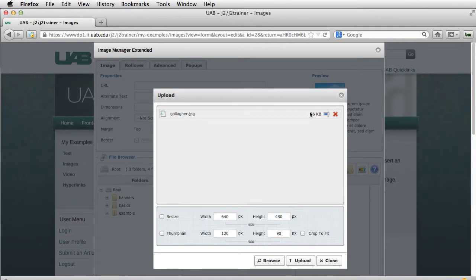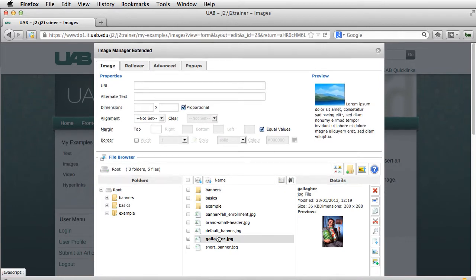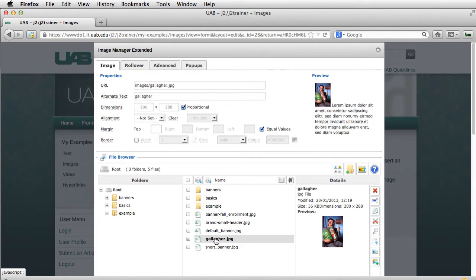And you'll see right now it has this red X right here. That's because it's not uploaded. Once I click on the upload button, that's going to change to a check mark, and it'll go back to my directory. I'm going to click on the image I want. What this does is that just fills out the URL information. I'm going to make sure that I have my alternate text for accessibility purposes.